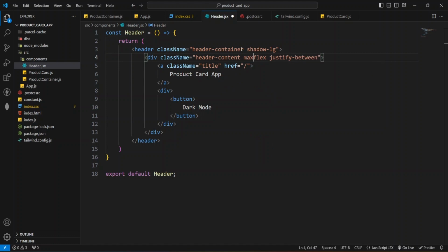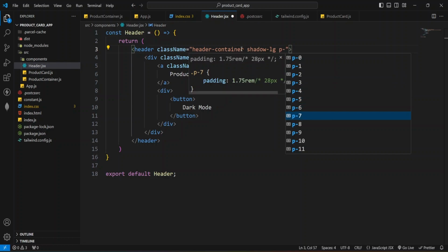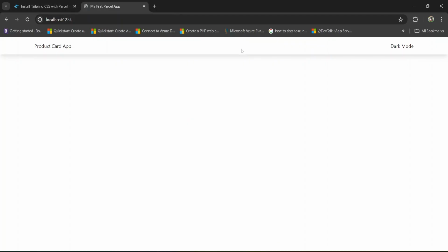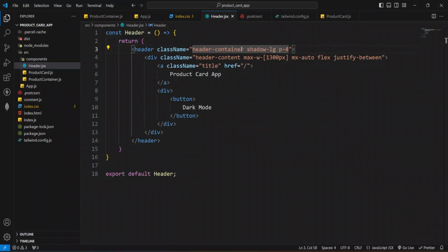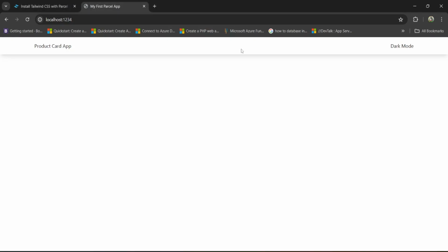And max width 1300 px, and I'm going to use this one as mx auto. Here I'm going to take the padding of 6. Okay, so wait, 4 I'm going to take. Okay, it's better. And items center.